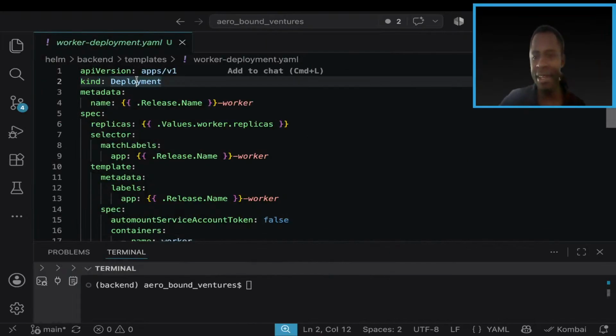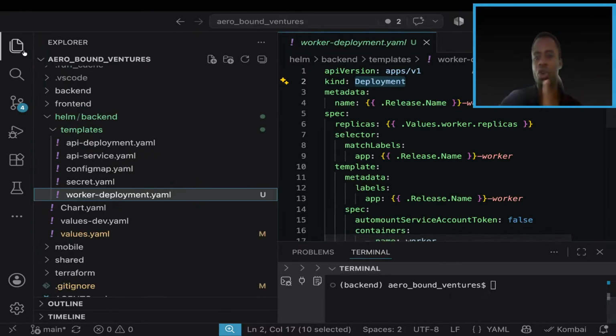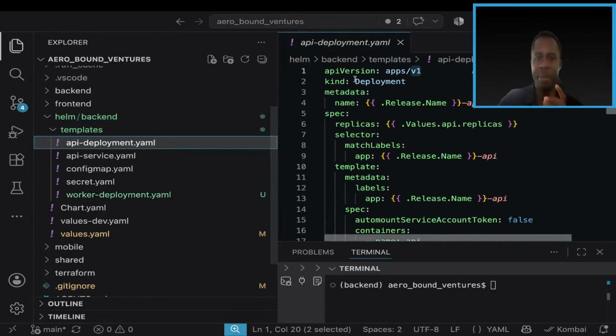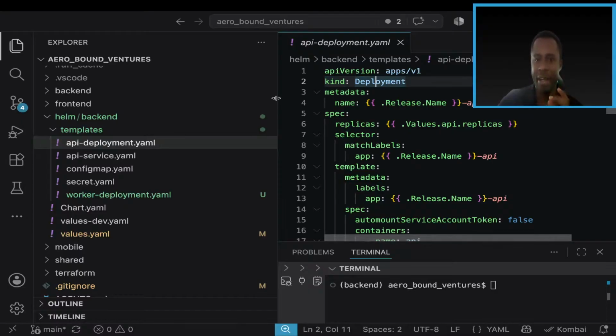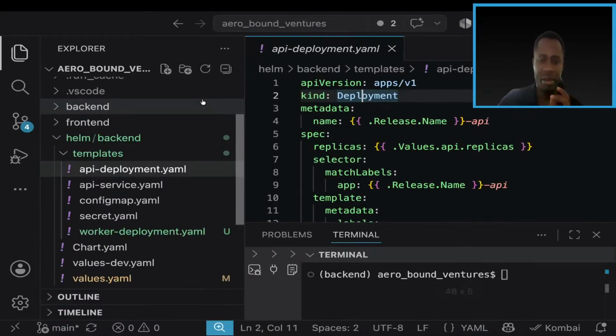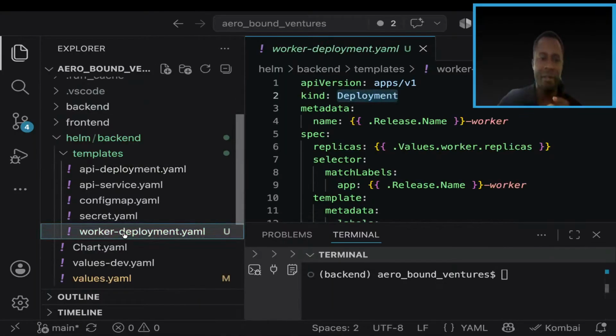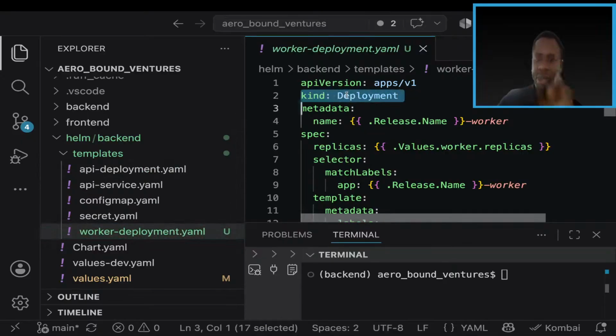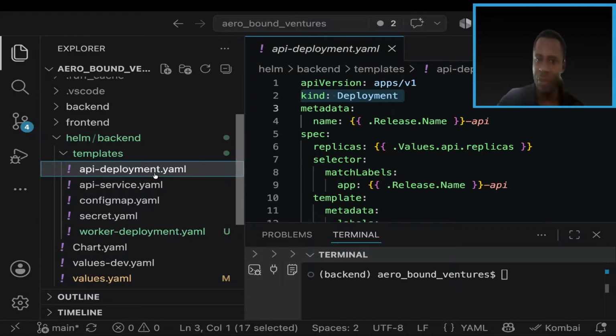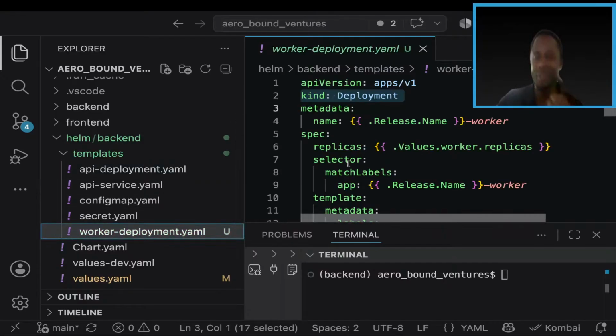Then for the kind, it's going to be a Deployment. So you see, we have two deployment templates. We have one for the API deployment. Let me reduce this and expand a little bit so that you can see it better. This one is for the worker, and this other one is for the API, for HTTP requests. This one is going to be for consuming Kafka events. We're going to use the same image, but it will help us to have two containers.